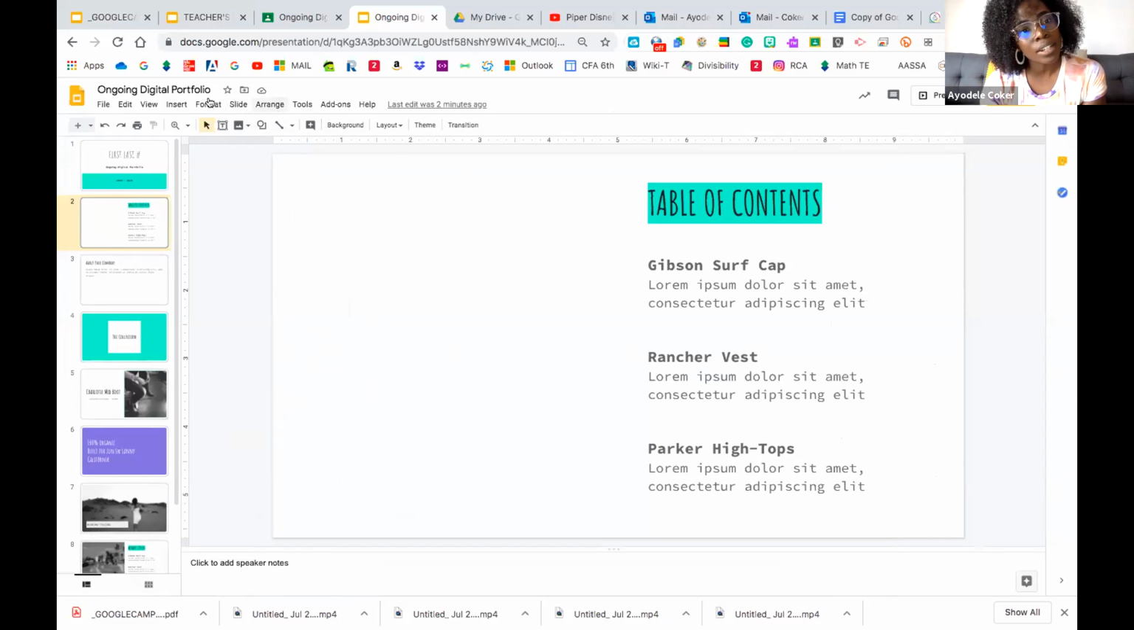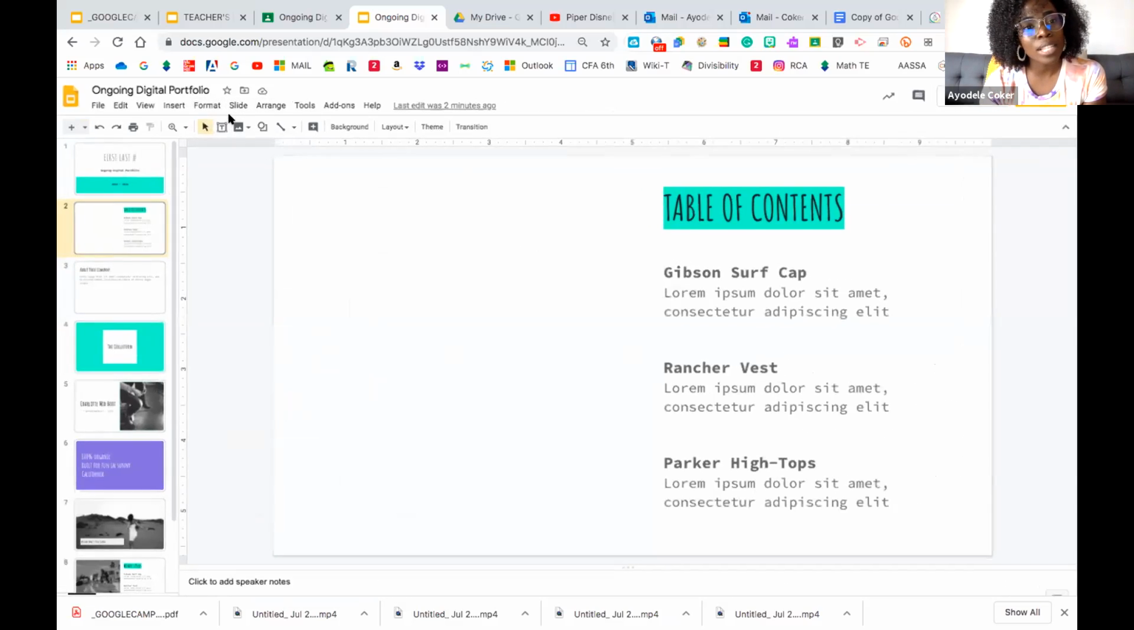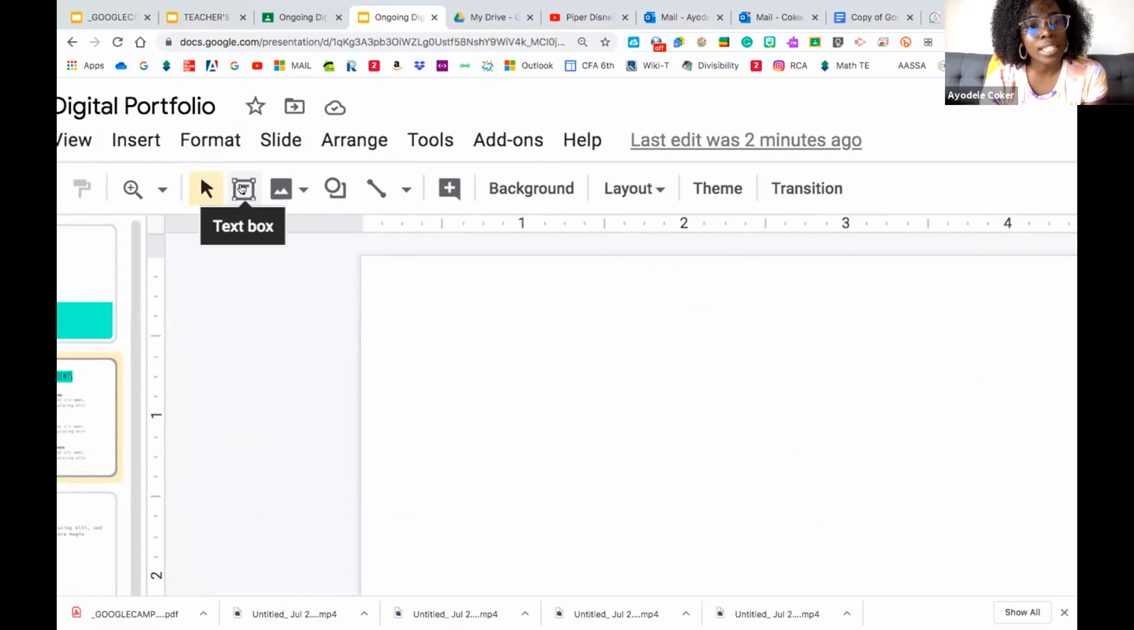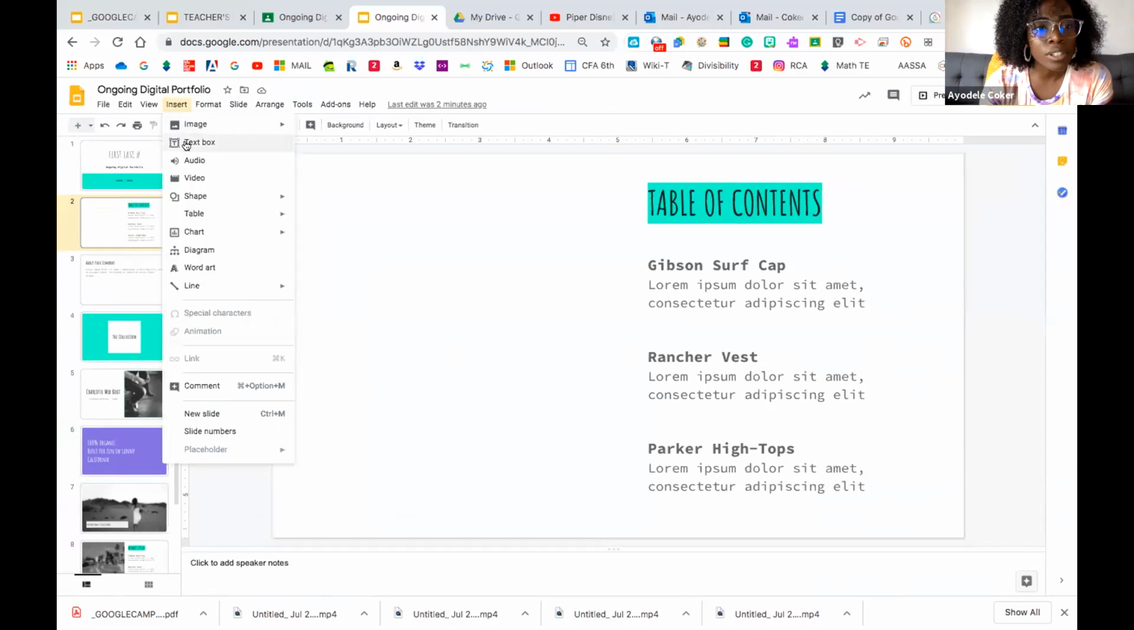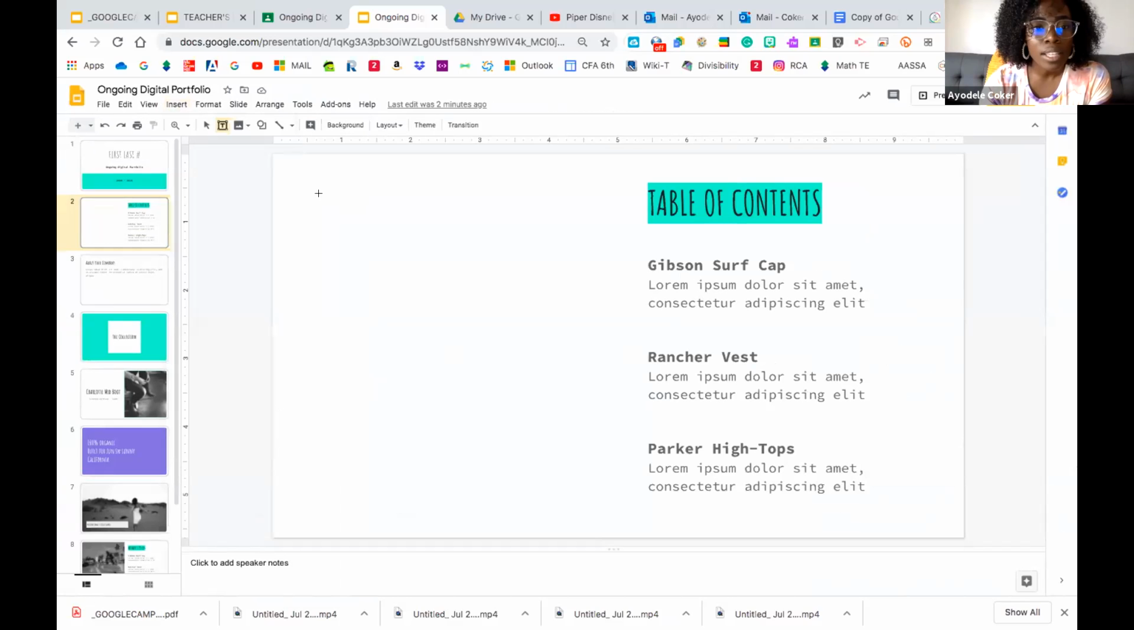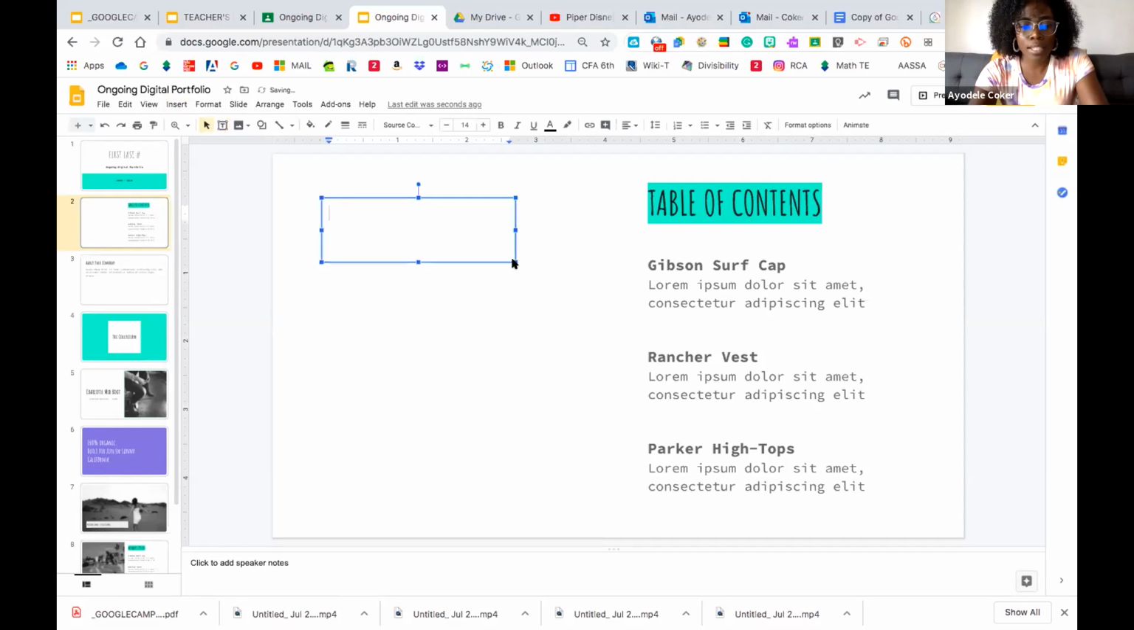Then you're gonna go here. There's so many different ways to do everything. So one way is to, if you hover over this, it says text box. That's a text box add button. Insert, you can go to insert text box and then draw it like that. And then type in table of contents or whatever you want to type in, okay?